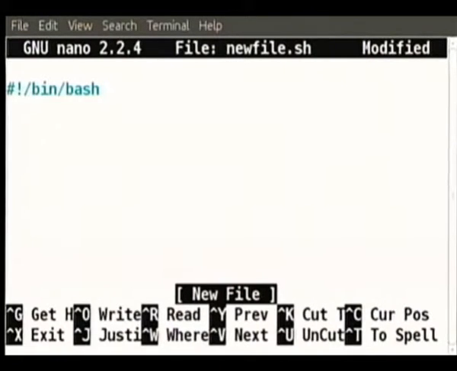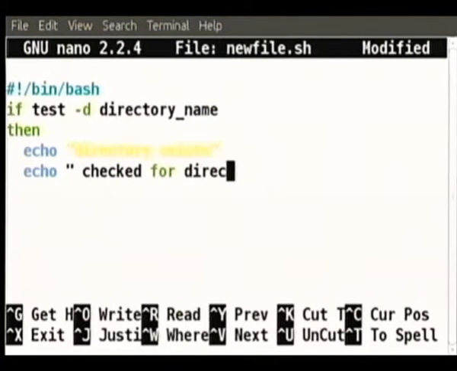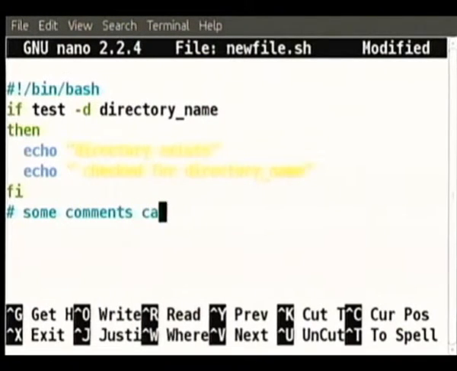So if test -d, this is the first thing we were seeing, directory name, then better to indent. The slides don't say it should be indented. Directory exists. Echo. We can have multiple. Checked for directory name. Fi. Some comments, can we put?